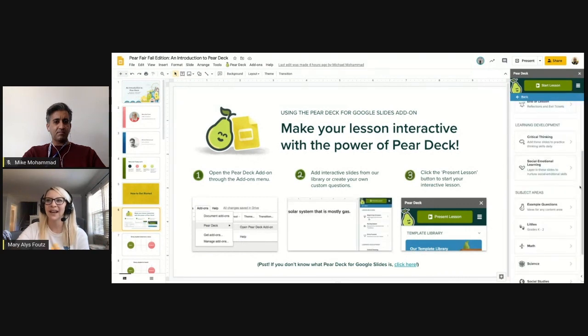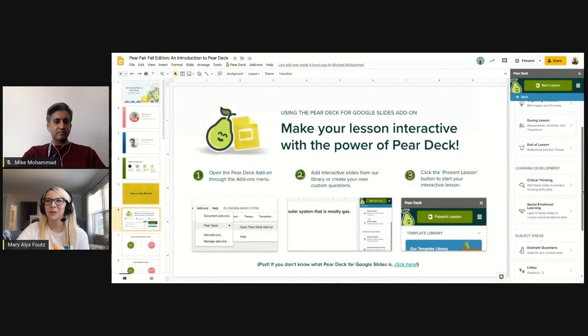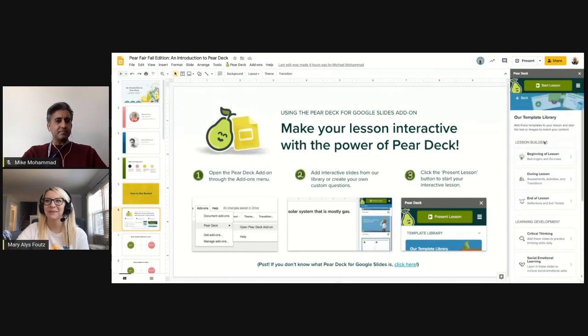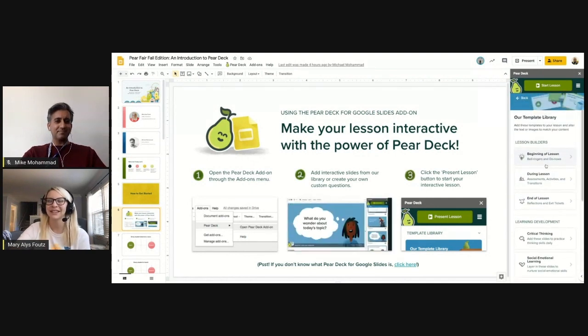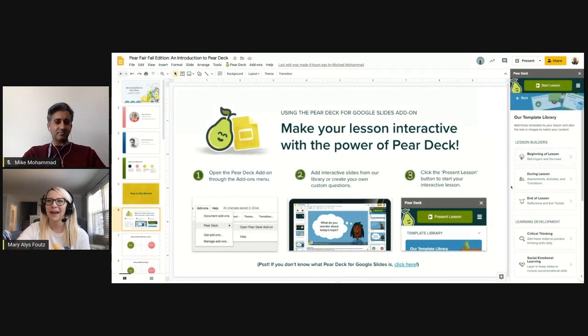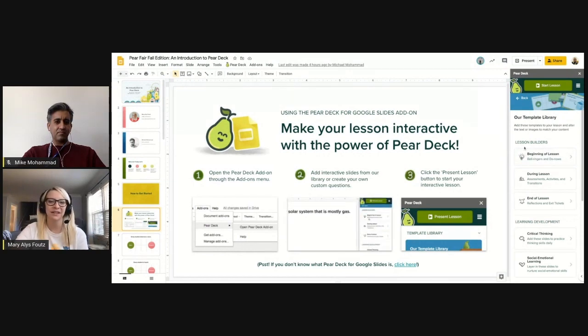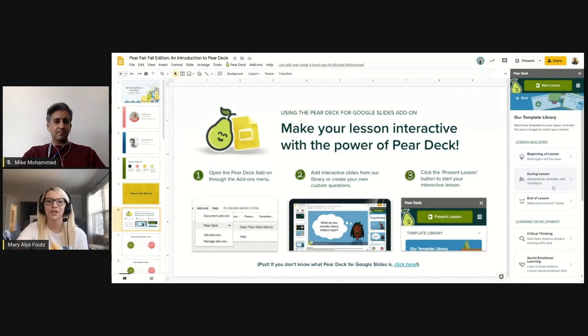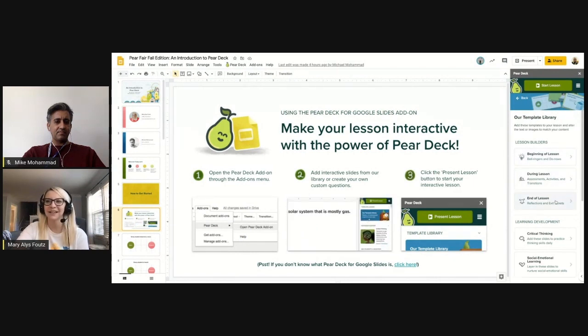So let me back out of that section. Let's go all the way to the top of the template library. Mike mentioned that he liked the beginning of lesson section. This whole 3-pack right here, this will help you build your lessons from start to finish, should you choose to do that. So we have beginning of lesson, which are great for activating prior knowledge. We have during lessons, which are great activities all throughout your lesson. And then we even have end of lesson templates that are great for exit tickets and having your students reflect upon their learning.